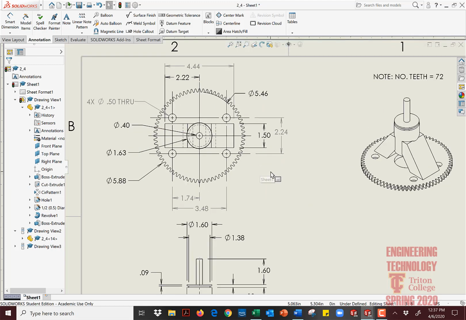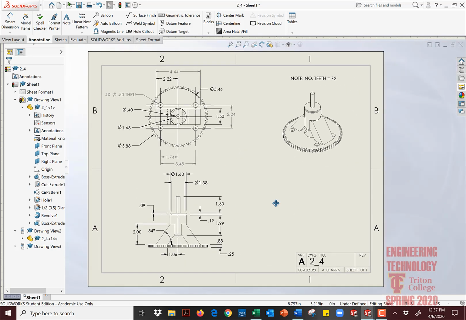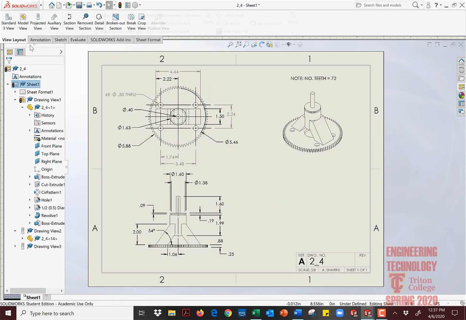Now I think we're good. And I may miss a dimension and you'll catch it and you'll fix it in your drawing, and I may miss it here in the video as I go through the general approach of how to dimension this. Okay, the last thing that does need to be accounted for is the teeth information.